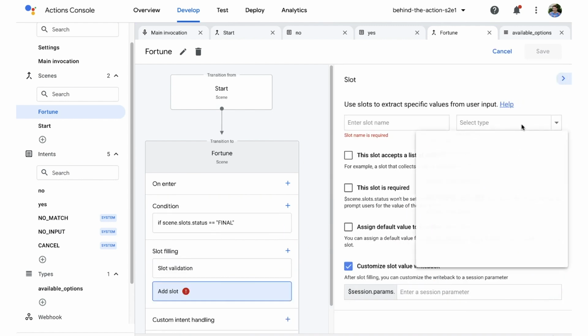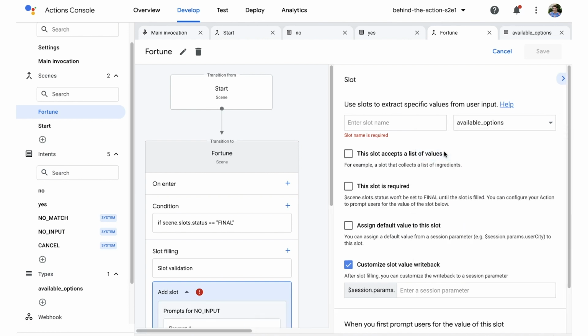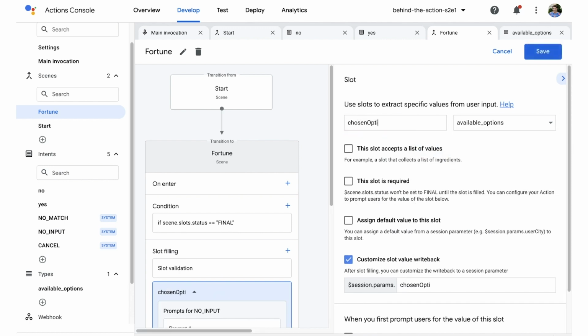And in here, we're going to select the type of our custom type that we made of available options. Again, those are the 3 options that we selected. There's other options here that are system types, and those have to do with like numbers and date time. So we're going to click on available options, and then let's call this chosen options, because this is the option that they chose.